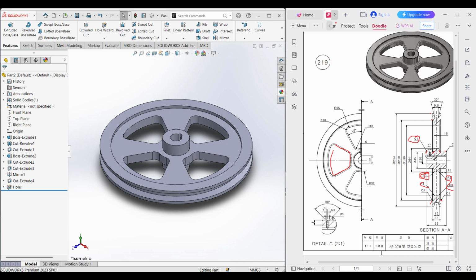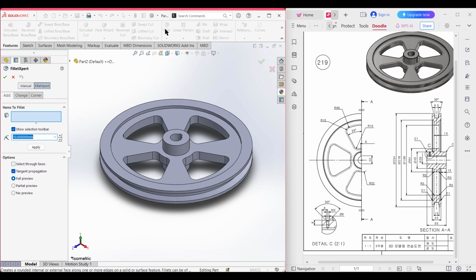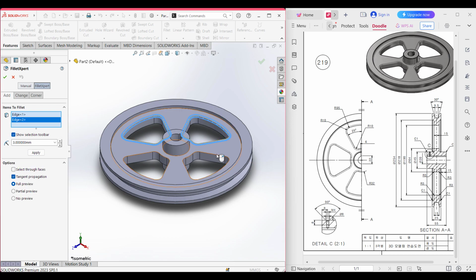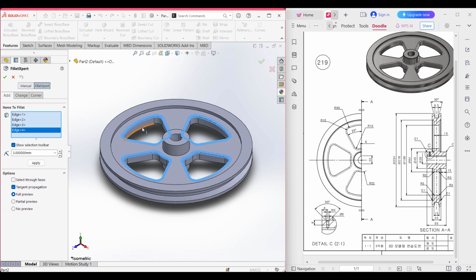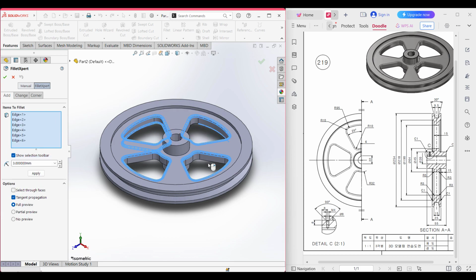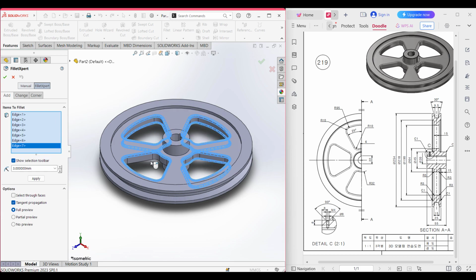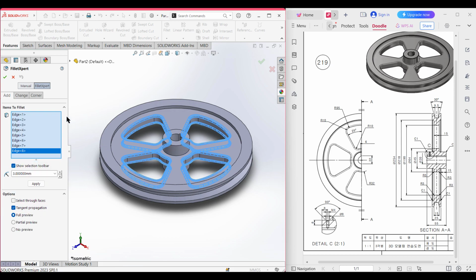So I'm selecting the fillet tool from here and making a fillet of 3 radius to this portion. If you select a line, the whole portion will be selected automatically, so I'm selecting one line. Everything is selected automatically. Now press OK. So the radius 3 fillet has been done.